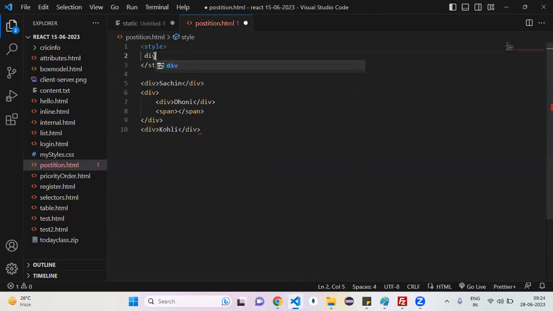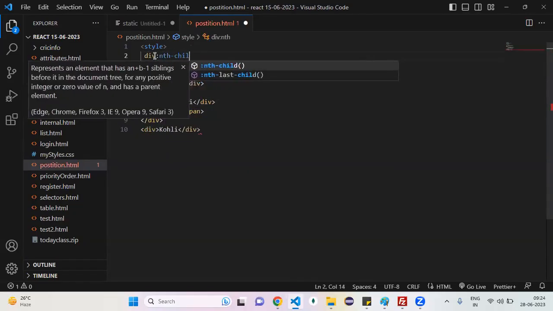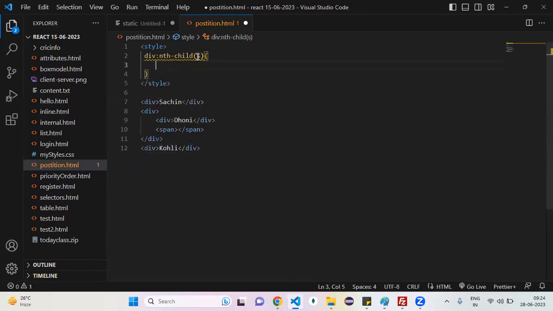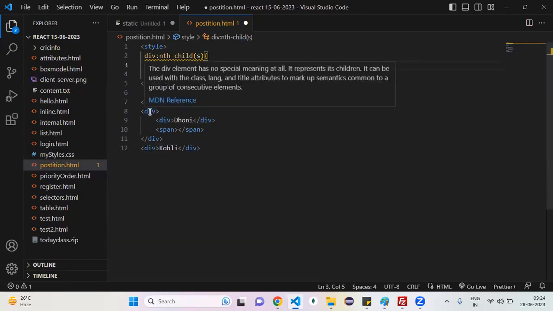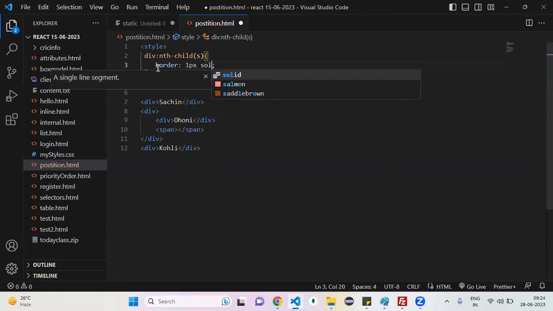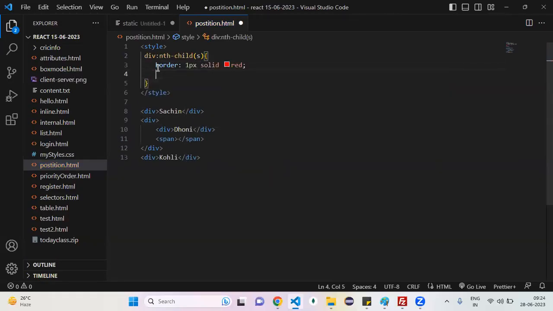So how can we write it? div nth child of 2. Inside the body, this particular div's child count is 2. Then you can get this div. Now here I want to give a border, 1 pixel solid red, and also a height of 100 pixels.